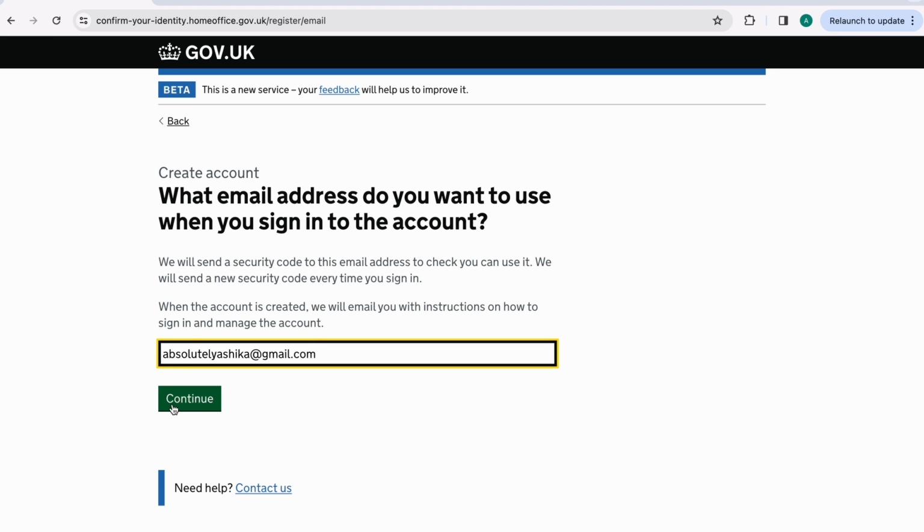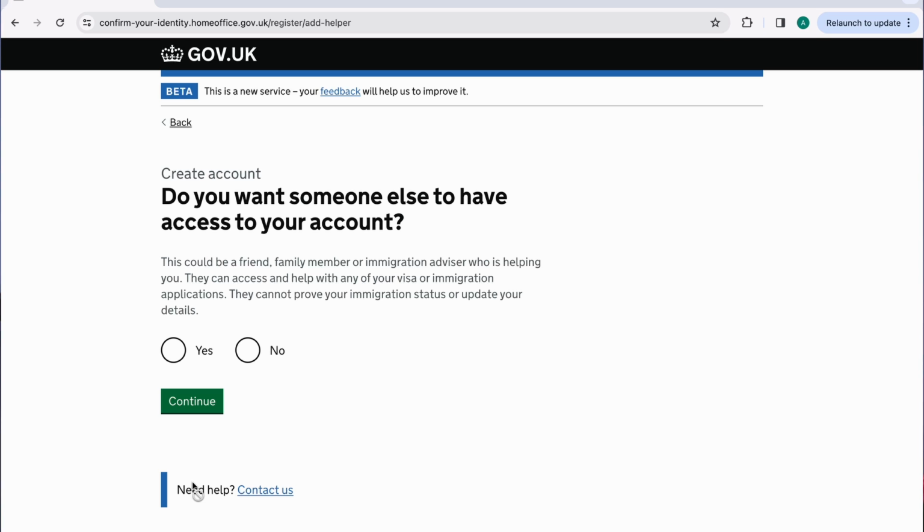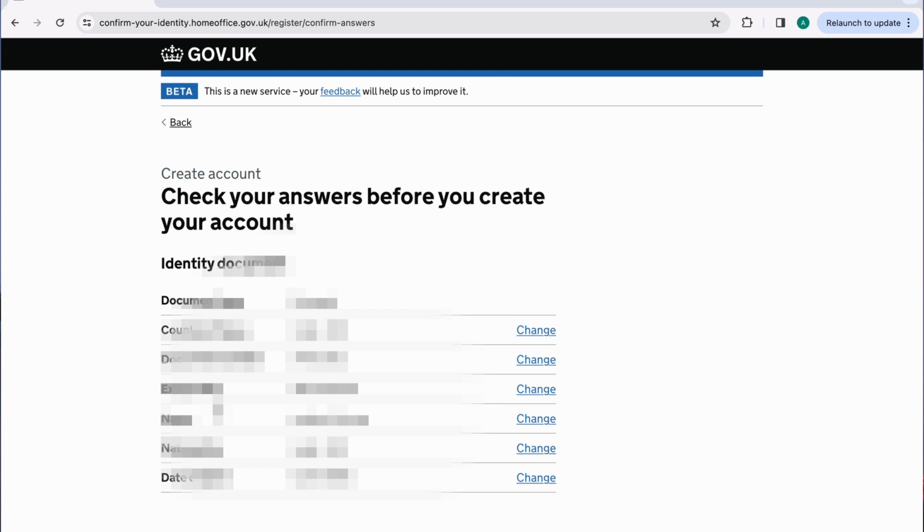After you're done entering your date of birth, enter the email ID you want them to send the security code to. Ensure it's correct because the code will come to this email ID, and if it's wrong, you won't get the code. They'll ask if you want to give access to somebody else to manage your account. Click yes or no depending on what you want.